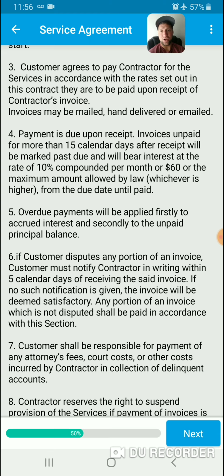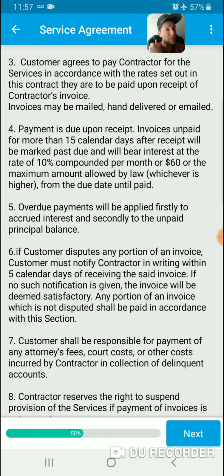Number 4, payment is due on receipt. Invoices unpaid for more than 15 calendar days after receipt will be marked past due and will bear an interest at the rate of 10% compounded per month, or $60, or the maximum amount required or allowed by law, whichever is higher, from the due date until paid. That last part, whichever is higher, it's huge, because some states allow you to charge 20%, 25%, 28%. And if you get a stickler client that really doesn't want to pay and you want to stick it to them, this clause will help you.